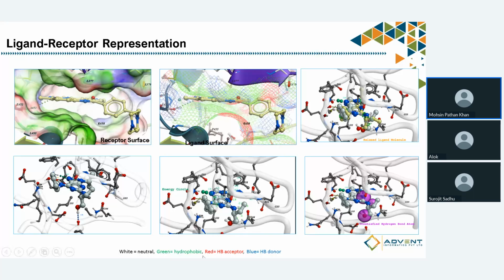Then similarly, you can also identify the unsatisfied hydrogen bond atoms in your ligand molecule, which can be replaced or involved in hydrogen bond interaction and increase the binding score of your ligand molecule within the binding site of the protein of interest. So these are the different visualizations which we will see in the demonstration as well.